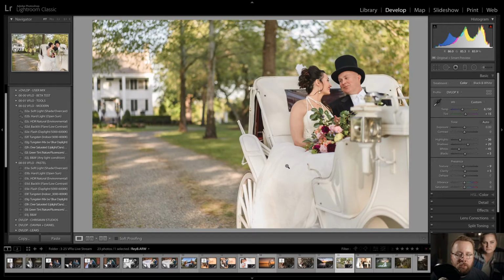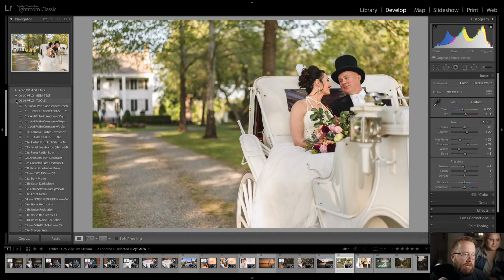Fix this white balance just a little bit. Once again, I'll probably come in here and add a little bit of contrast just to give it a little boost. And overall, that looks pretty daggone good. We could come up here and add even more of a burn.